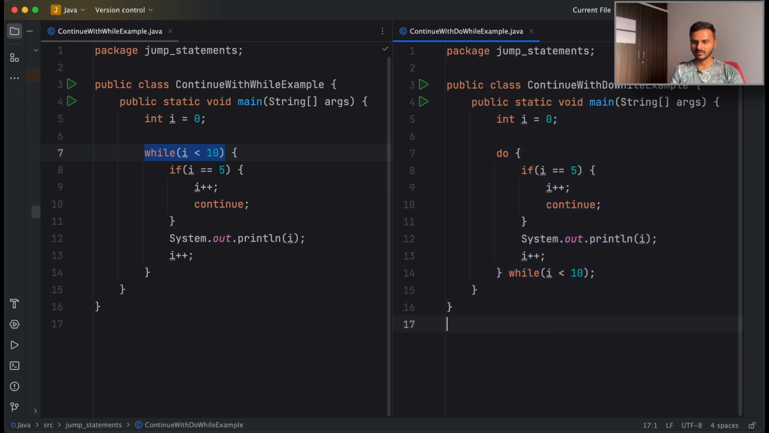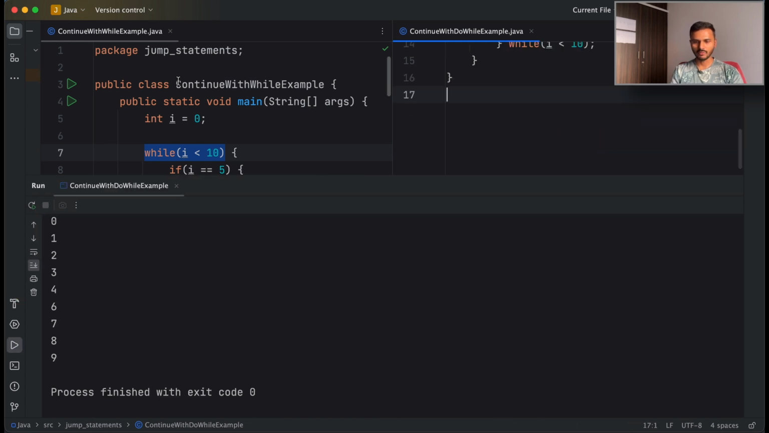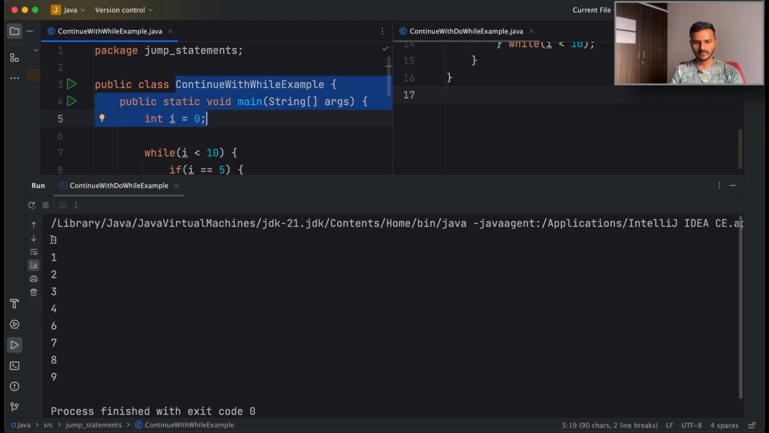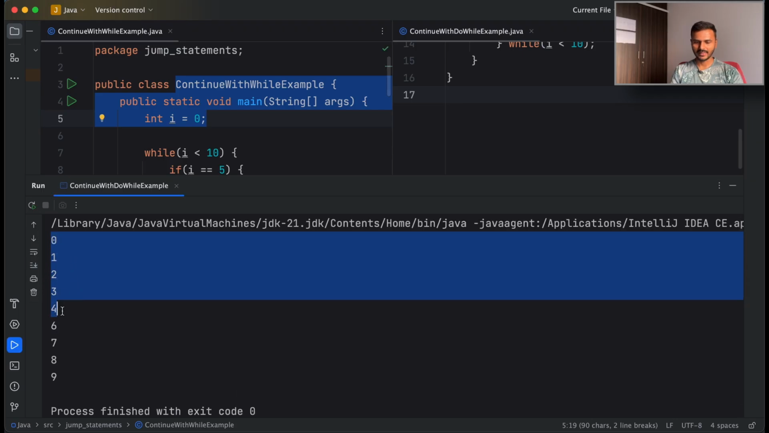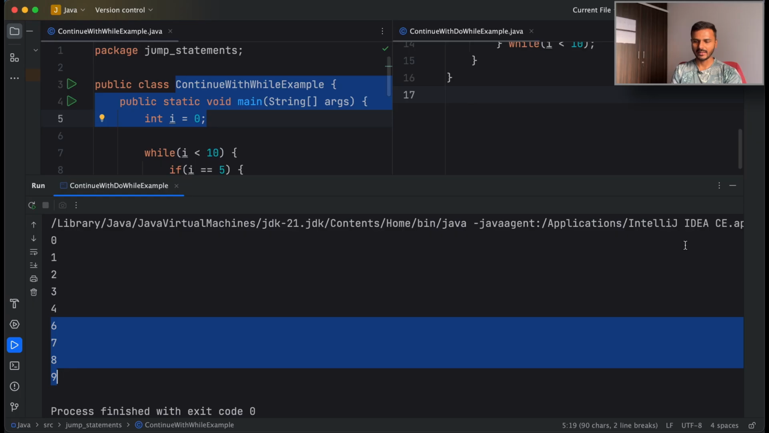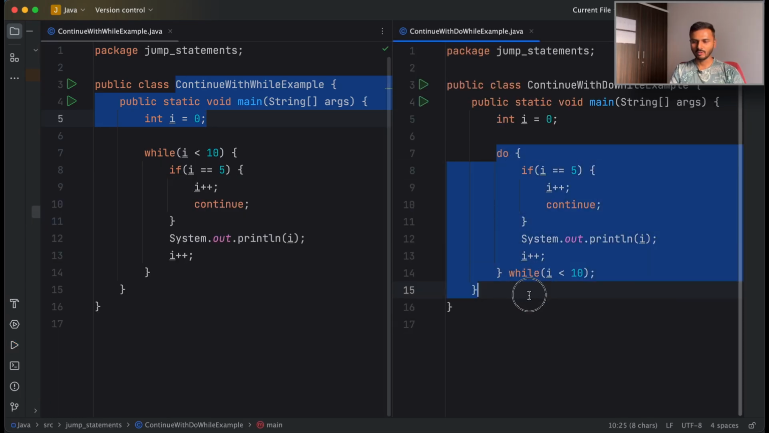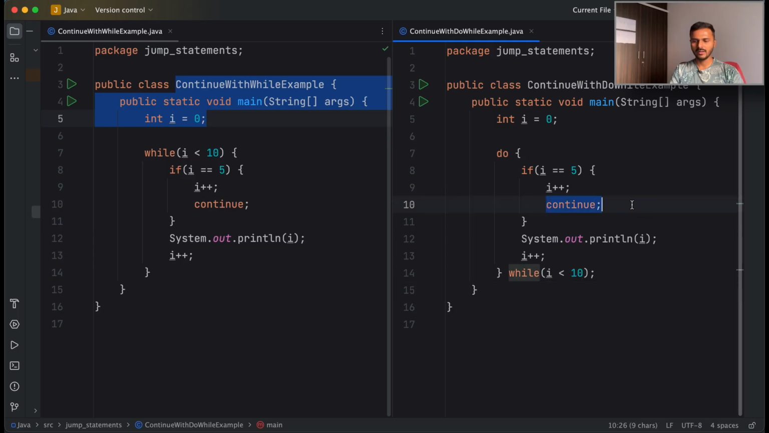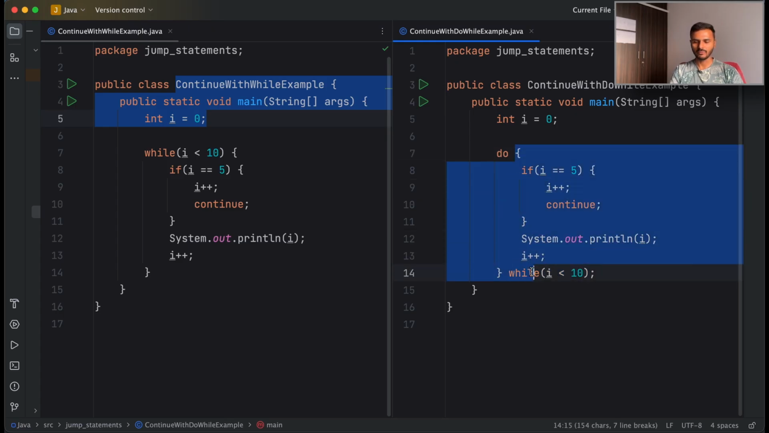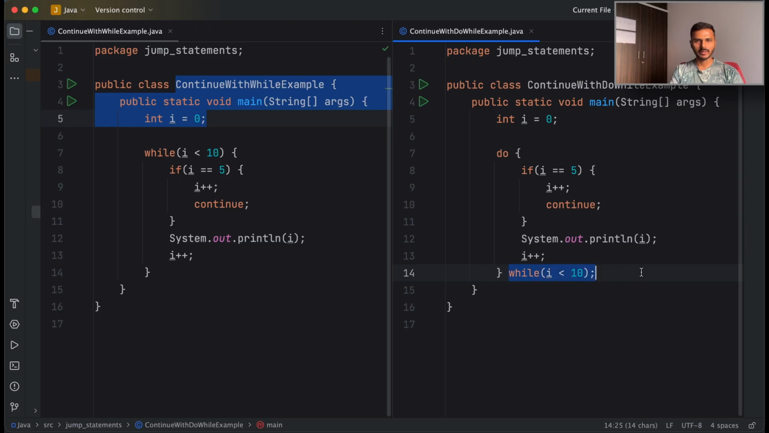The output would be similar to the one that we got over here, which is 0, 1, 2, 3, 4, and then 5 got skipped, and then 6, 7, 8, 9. So this is how continue would work with the do while loop. What would happen when continue is encountered? It will go to this section, it will check the condition, and then depending on whether the condition is true or false, it would either get inside the body of do while loop or the loop would terminate entirely.